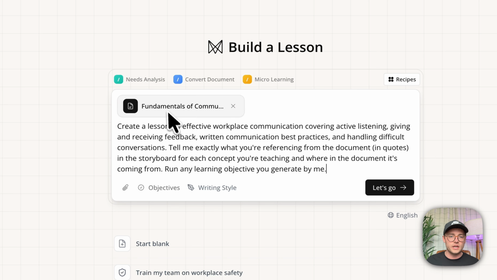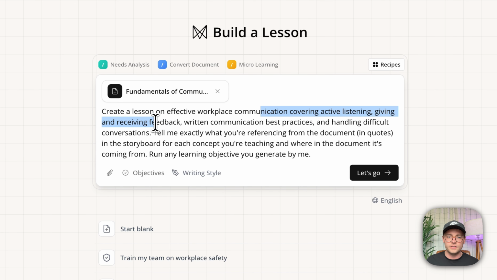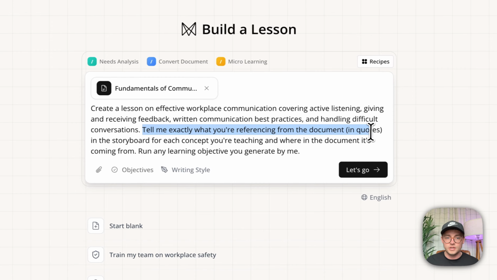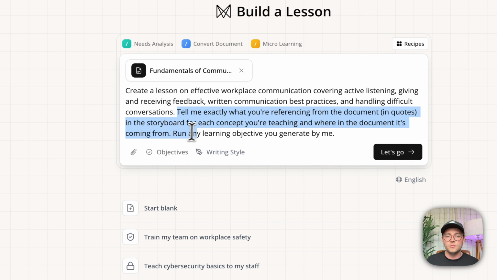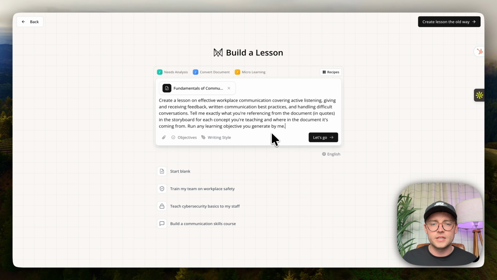So today we'll be running a lesson on the fundamentals of communication. So I'm going to say create a lesson on effective communication, covering active listening, giving and receiving feedback, written communication best practices, handling difficult conversations. Tell me exactly what you're referencing from the document in quotes in the storyboard for each concept you're teaching and where in the document it's coming from. Run any learning objectives you generate by me. So this is just a general prompt.